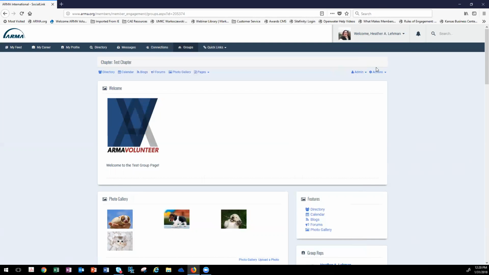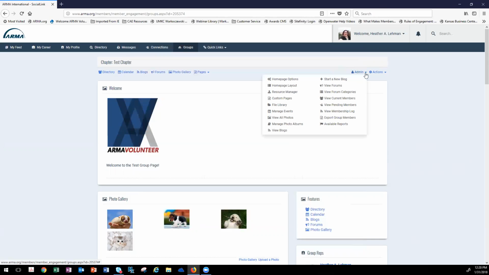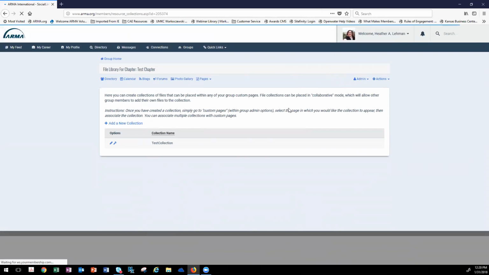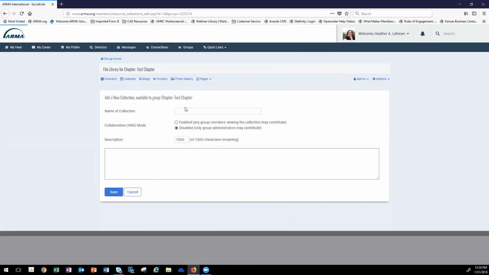On the other side of things, we do have a file library as well. Our file library allows us to make multiple documents available to our chapters in one click of a button. In order to use the file library, you do have to add a collection, and this is going to be naming the collection of documents that we're going to be providing. So let's say we're providing meeting minutes. We're going to name our collection meeting minutes.